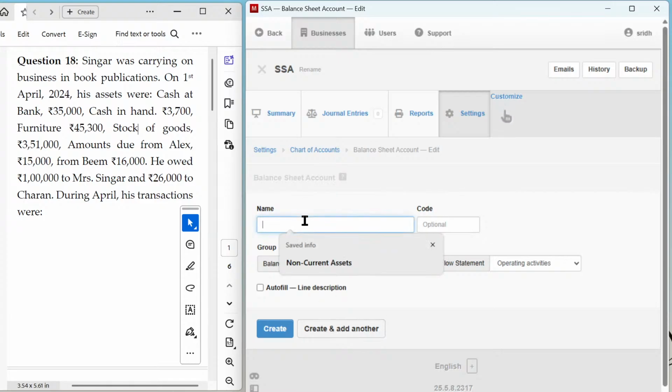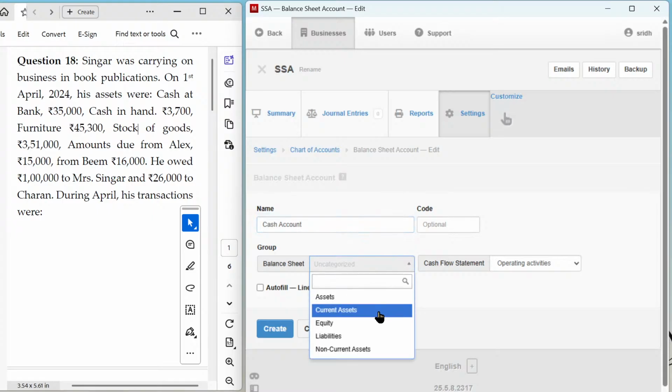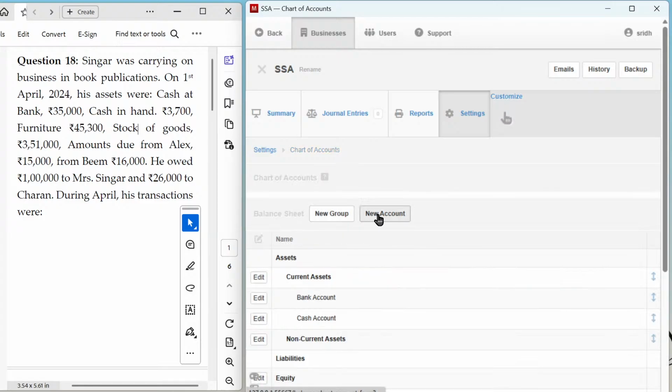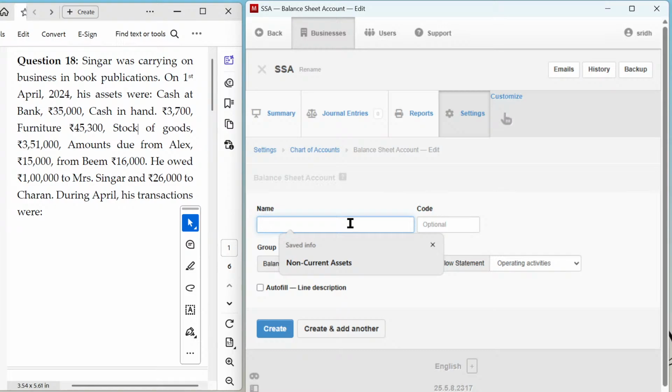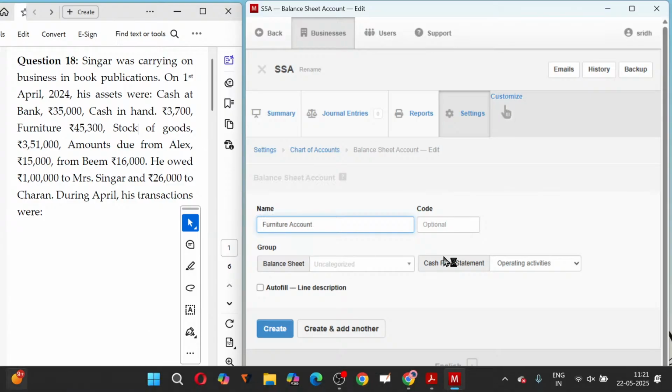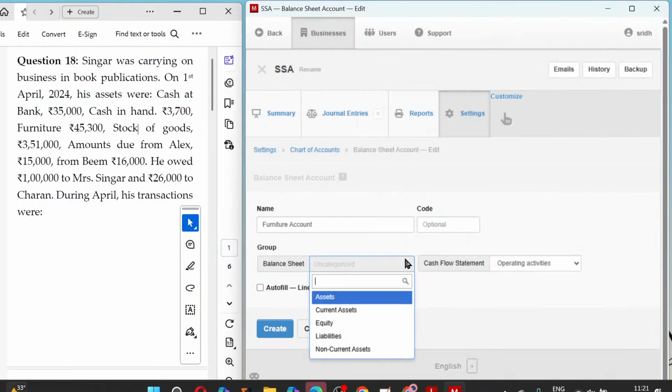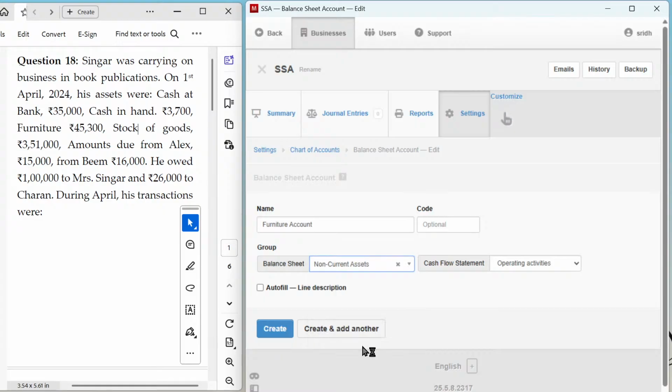Create another one. So now we have created the bank account. Now we have to create what? Cash account. Cash account, come on, tell me. It is part of current assets. Create. New account again. Next one is what? Furniture. So I am going to create the furniture account. What sort of account is it? Non-current assets. Create and add another one.